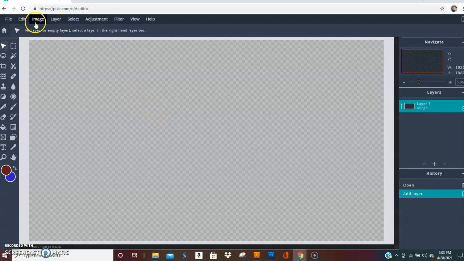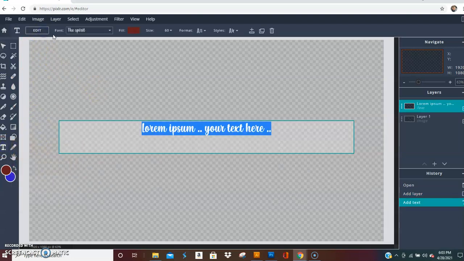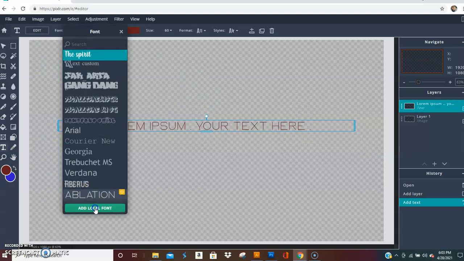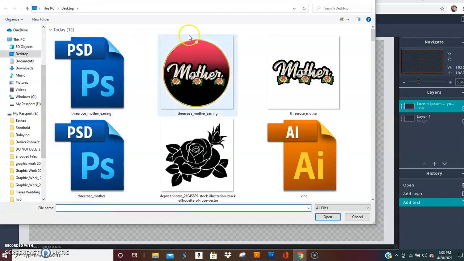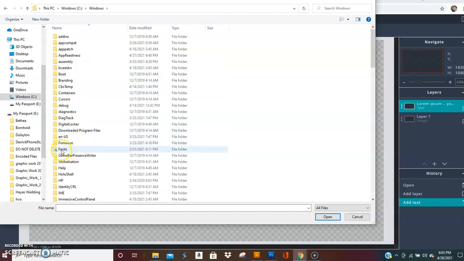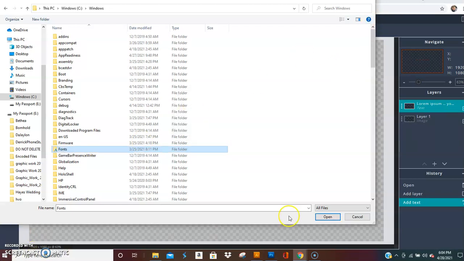So it comes with its own fonts. So the font for this is called the bold font, and I have it on my computer. I gotta go up here and add it. I add a local font. So let me go grab my font. I can't do it from here, so I gotta pause and go grab it.